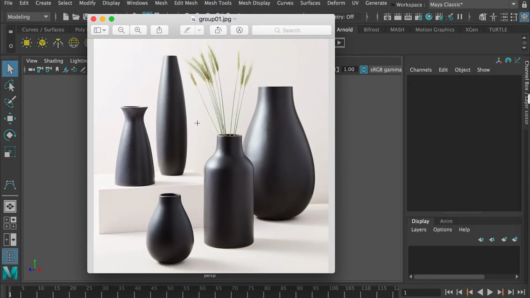Okay, everyone. So today we'll use NURB modeling techniques to create these vases. And we'll start with a curve. And we'll use the Revolve function. And we'll also talk about how to reverse the face of a model. All right, so let's get started.